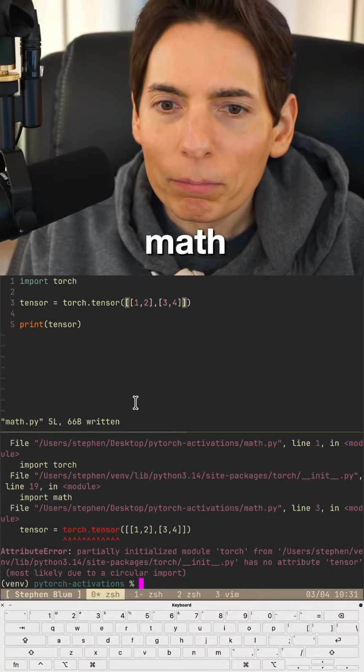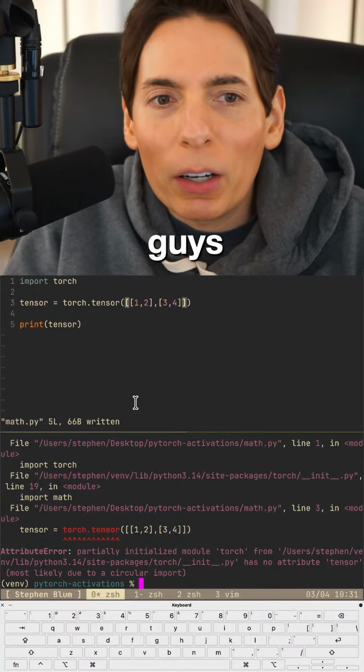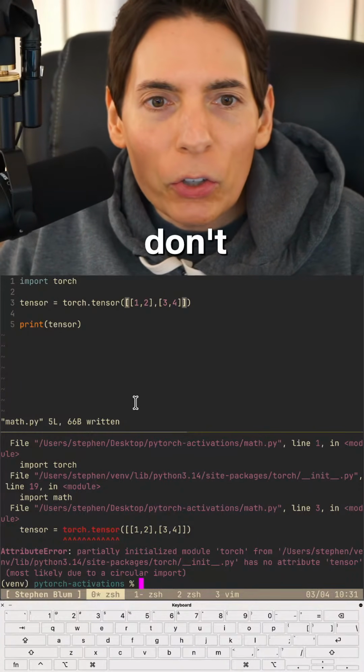Python math. What? What's going on? Do you guys see what's wrong on the screen? I don't. What are you doing right now?